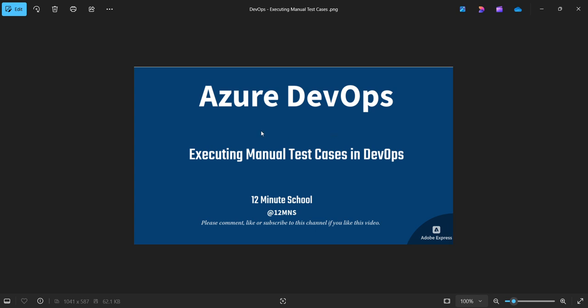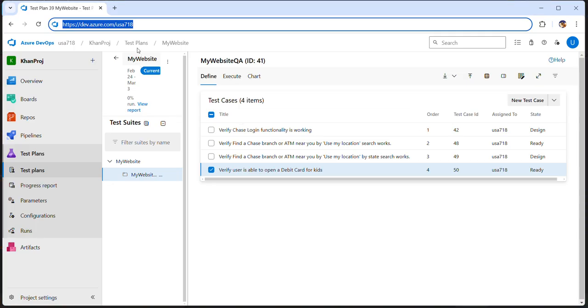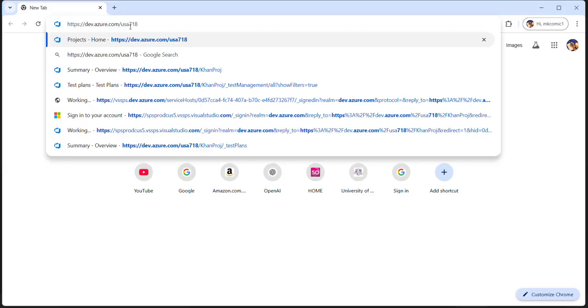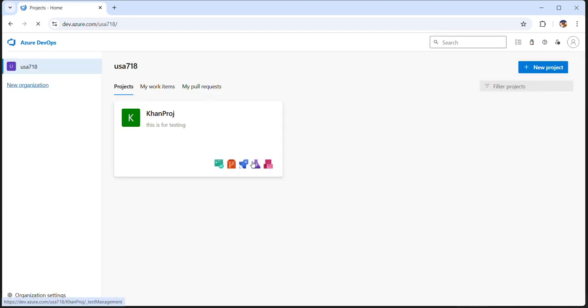Okay, let's get started. In order to do that, I'm going to launch a browser and type the Azure DevOps URL. Then I log into Azure DevOps, and the first thing I'm going to do is click on my project name. In real life, you'll be clicking on your project name. If you go back, you should see your company information and the project name that was assigned to you.